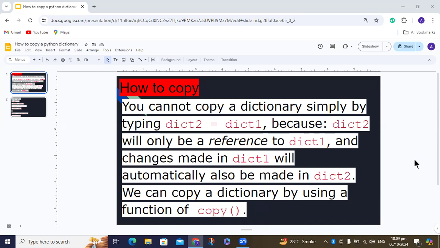Copying a Python dictionary is not that simple. We cannot copy by typing dictionary2 = dictionary1, because in this way dictionary2 will only be a reference to dictionary1, and changes which we make in dictionary1 will automatically also be made in dictionary2. So we can copy a dictionary by using the copy() function.